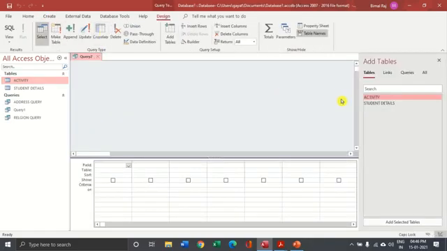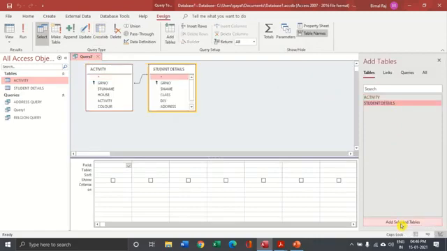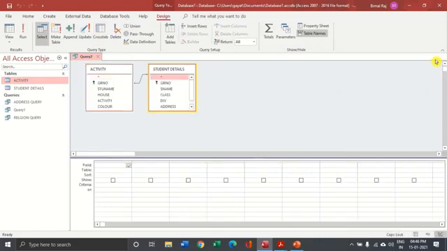Now for creating a query, as usual, we have to click on the create menu and the design tool. Here we need to add both the tables, because this time we need to use both tables, and see, automatically, because I set a relationship, the link between the two, that is the GR numbers, is displayed.